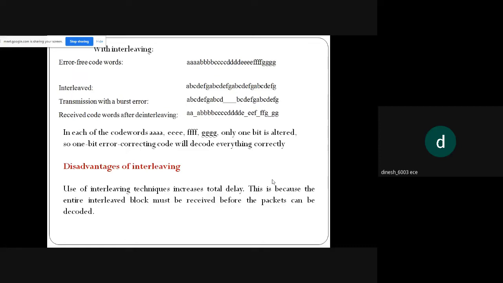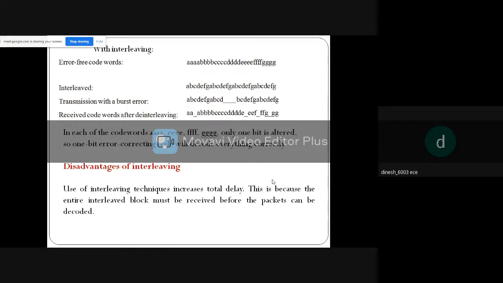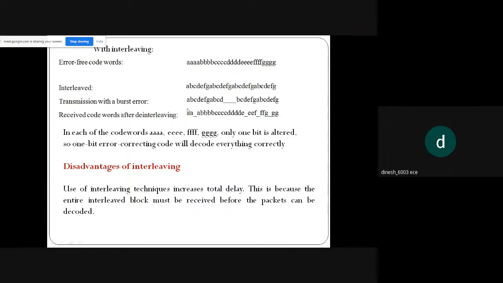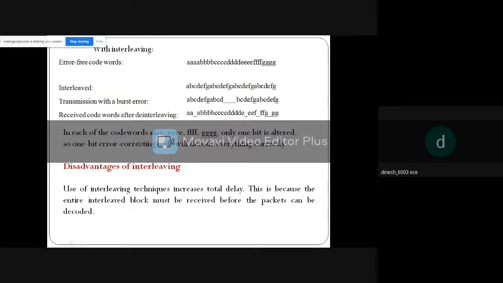Same error-free code words, interleaved information, transmission with a burst error, and the codes received after de-interleaving will look like this. Error-free codes this, interleaved codes this, transmission with a burst error occurring at this part will lead to this type of received codes. So in each of the code words, AA, EE, FF, GG, only one bit is altered. So a 1 bit error correcting code will decode everything correctly.